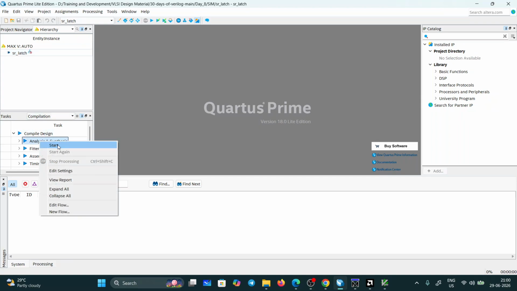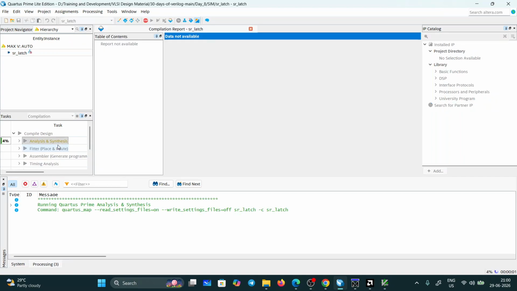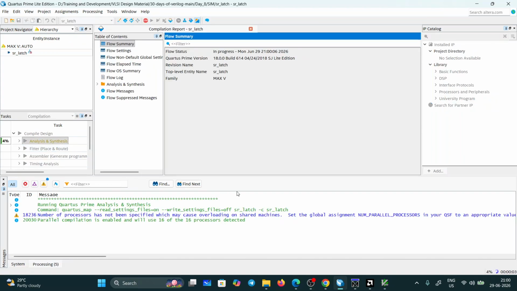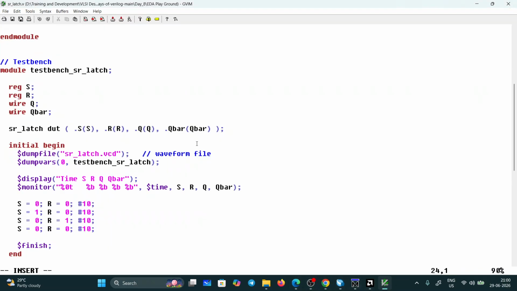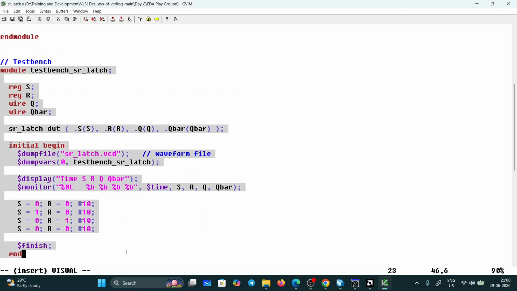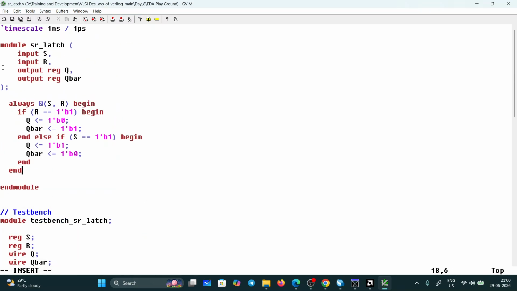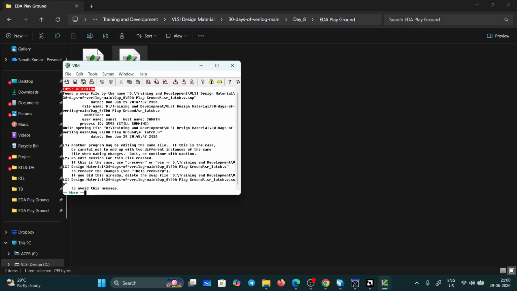Go to analysis and synthesis, start. Yeah, I'm getting this error. One second. Here I will copy this RTL file. Here, this is SR latch. One second.